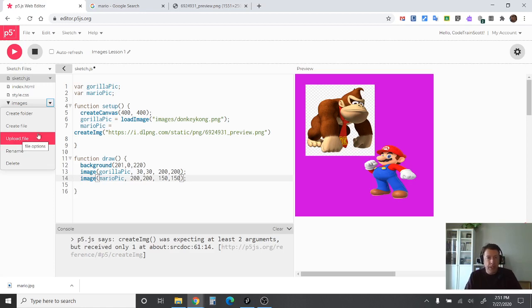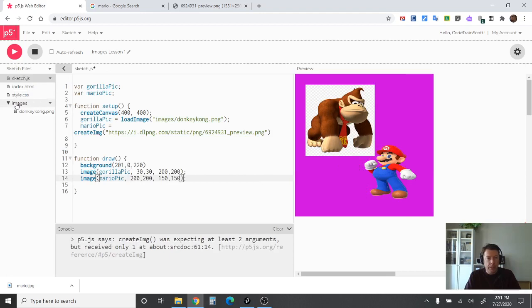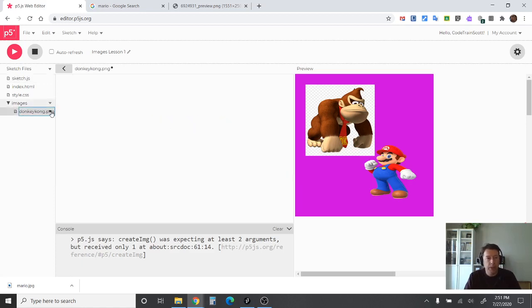Once you've done that, then you can use the load image line. So the load image line is for anything that you've uploaded this way. So again, here's this little collapse. Then this images folder, you just hit this down triangle here, which would say upload file, allows you to upload, and away you go. And you notice you can rename and things like that.